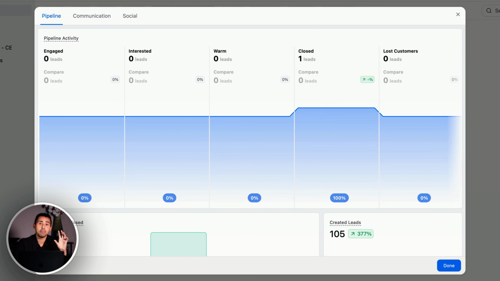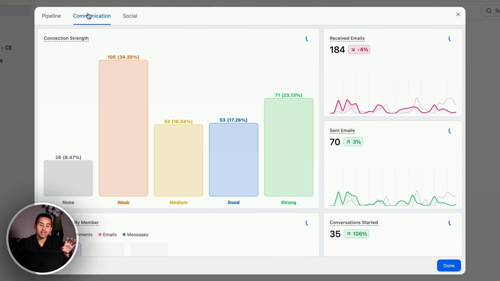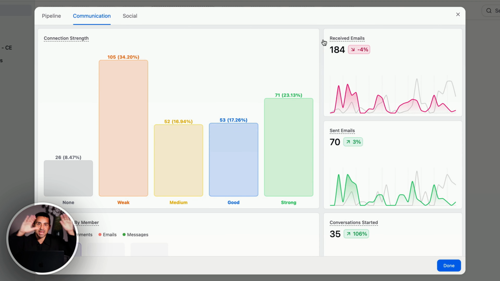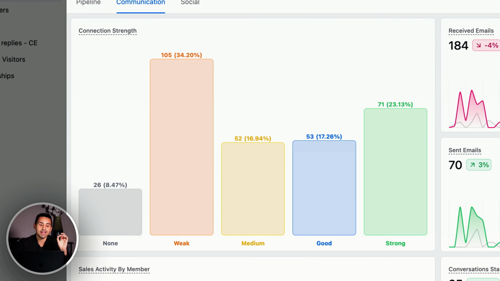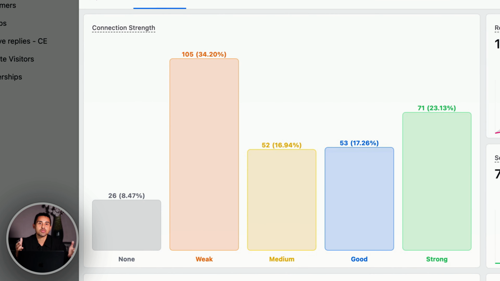That is pipeline. Then you have what we call communication. So inside communication, the first big block that you have is connection strength. So connection strength is essentially our auto lead scoring system. So when it comes to lead scoring, we made a system that is automatic, so you have nothing to do.